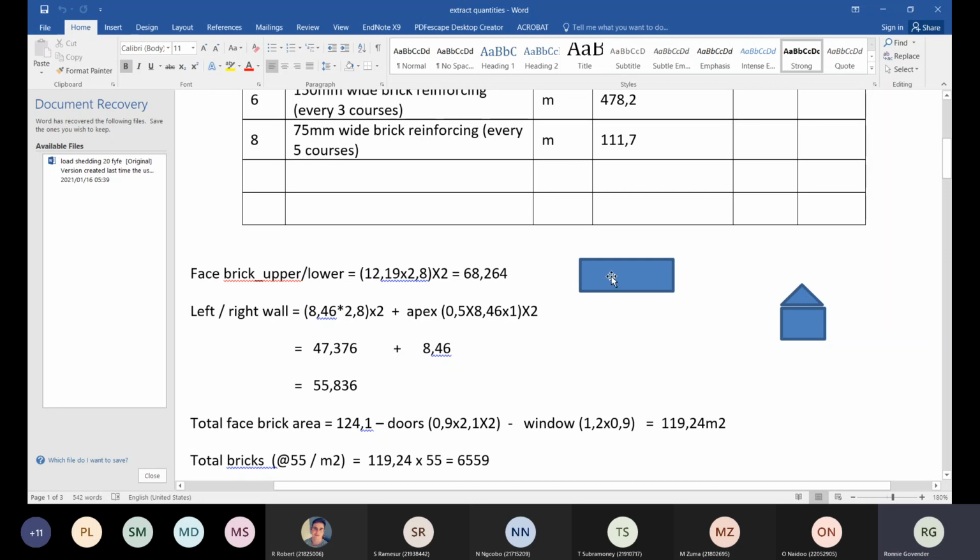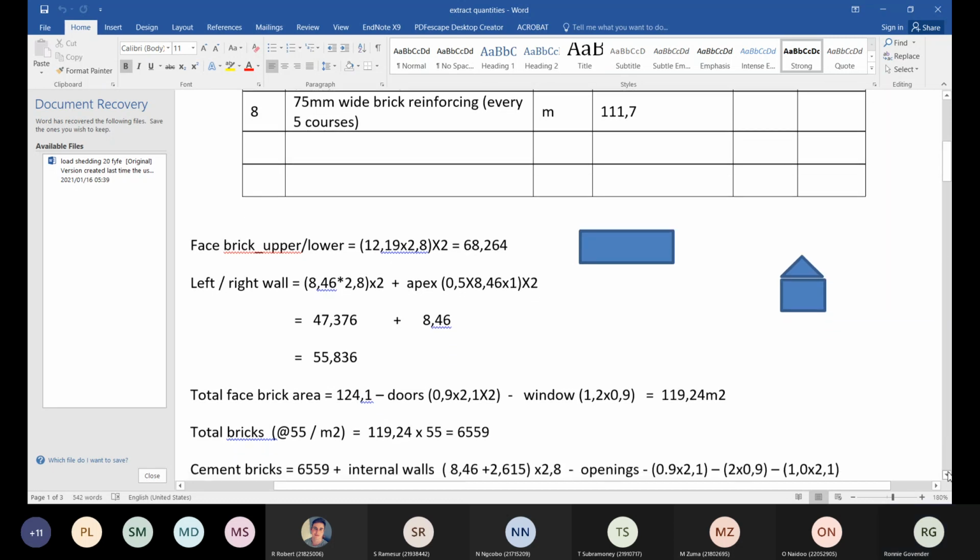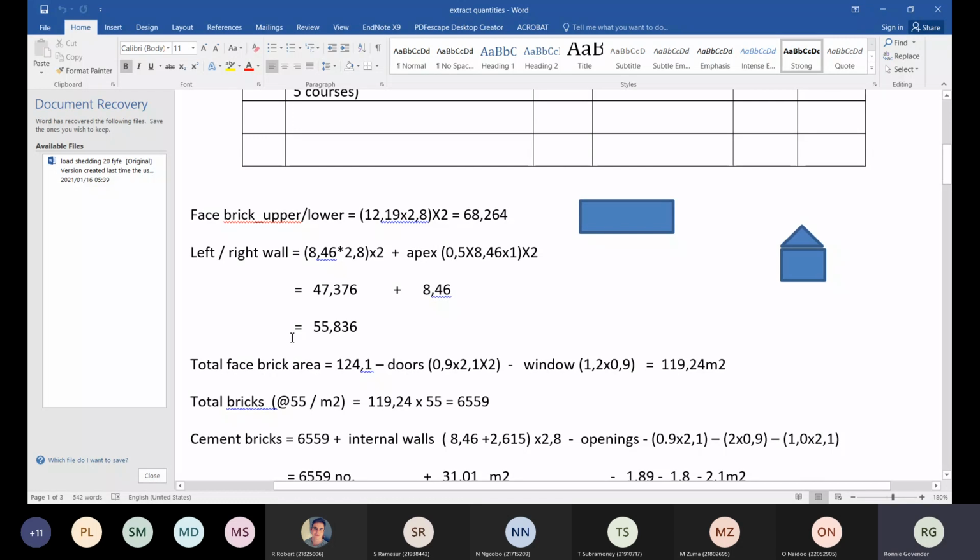Then I could have very quickly put the number of bricks here. If I wanted to, I just have to add that and that times 55. But then also I want to take away areas for the windows and the doors before I do anything else. Now my total face brick area, if I add the 68.264 plus 55.836, you'll notice I'll get 124.1. That's for just the walls and the gables, 124.1.